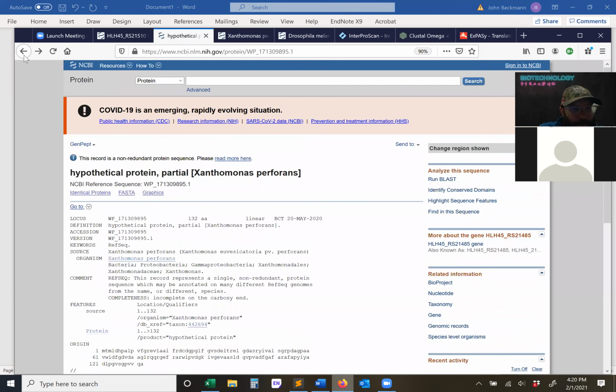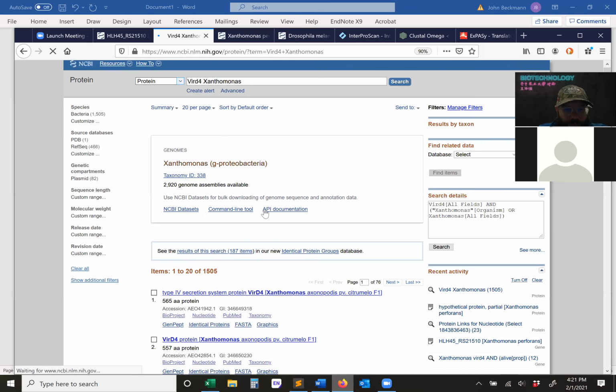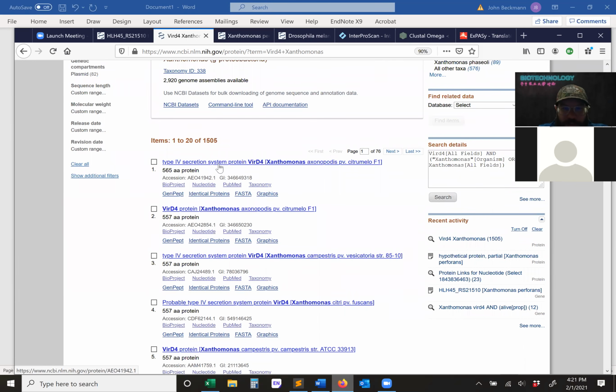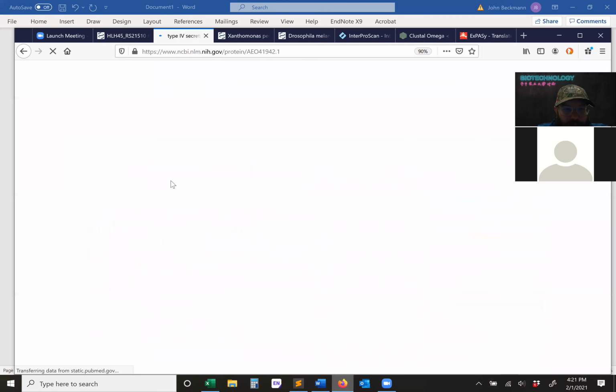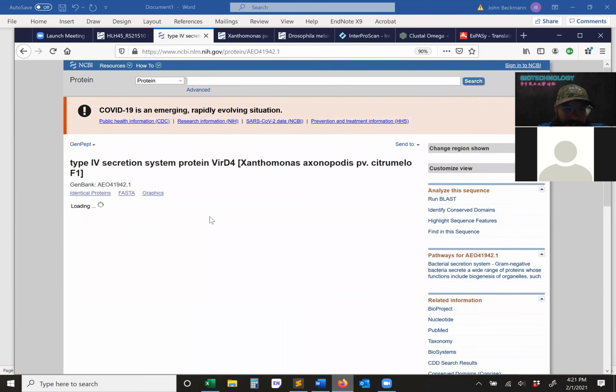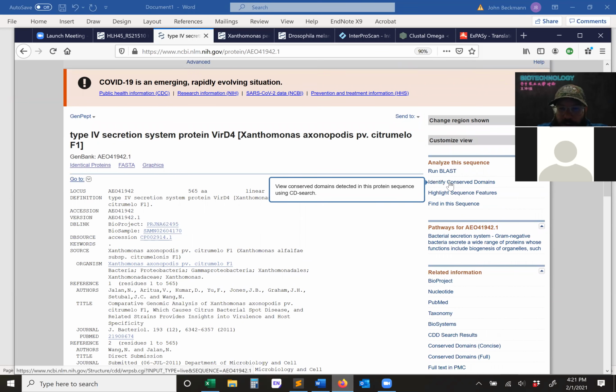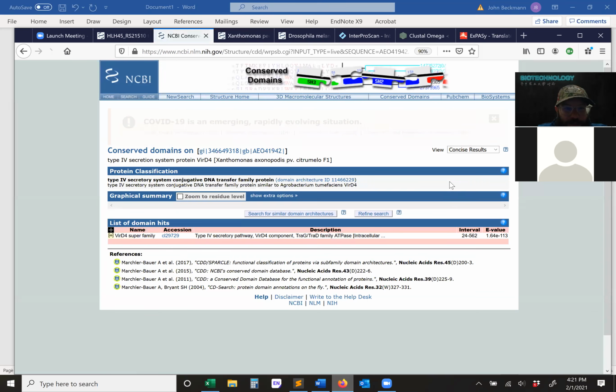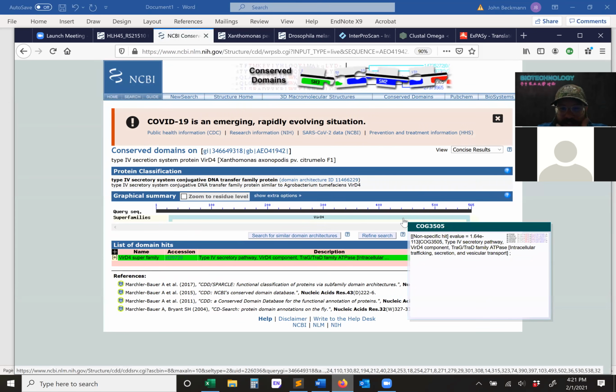Let me search for a protein called VirD4, Xanthomonas. Now I'm searching protein, not gene. Okay, so here's VirD4 from Xanthomonas axonopodis, some strain. So it's 565 amino acids. Let me now go to the conserved domain database, identify conserved domains. Here, now it's seeing a conserved domain.